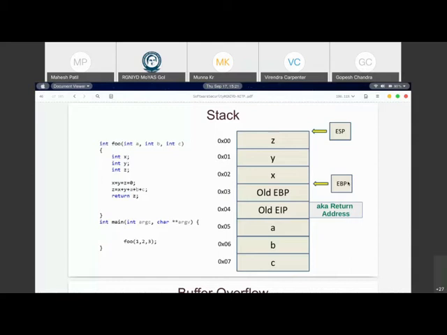So what happens is the old value of the EBP is saved on the stack so that when it returns back, it is retrieved. So these 4 bytes are meant for that. And then you see that you have the variables x, y, and z, which are stored onto the stack actually. So this whole thing is called a stack frame.